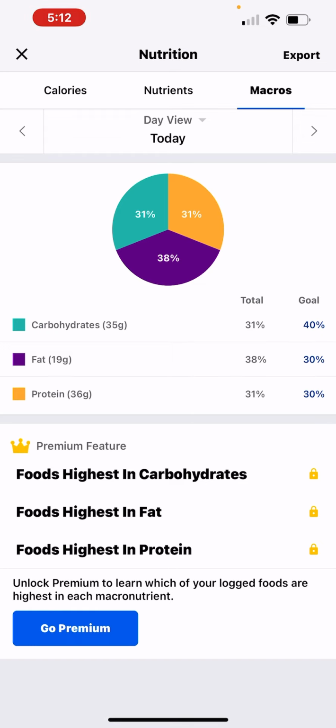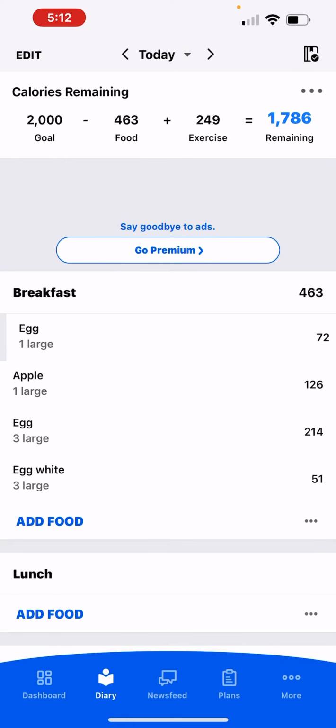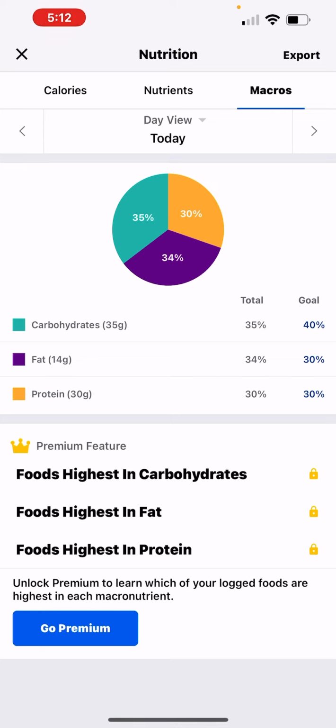Okay, I'm evening it out, right? I'm getting a little bit better. I could probably go back and take away one of those eggs. I'm gonna slide over that 1 large egg. So now let's say I've eaten 3 regular eggs and 3 egg whites and an apple, okay? Now what are my macros for breakfast? I'm gonna click into that top section. Okay, we're getting even better. 35% carbs, 30% protein, 34% fat. This is so much better.